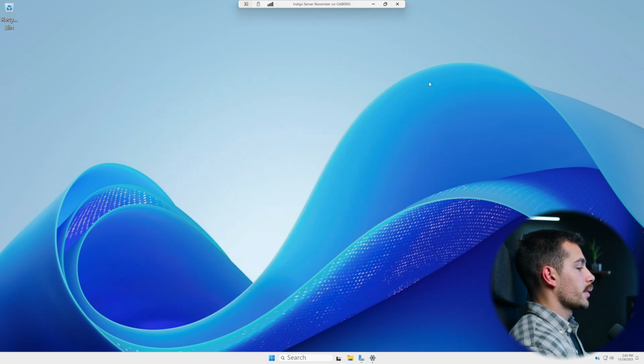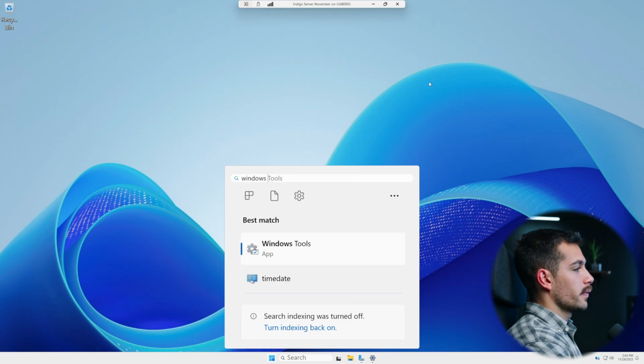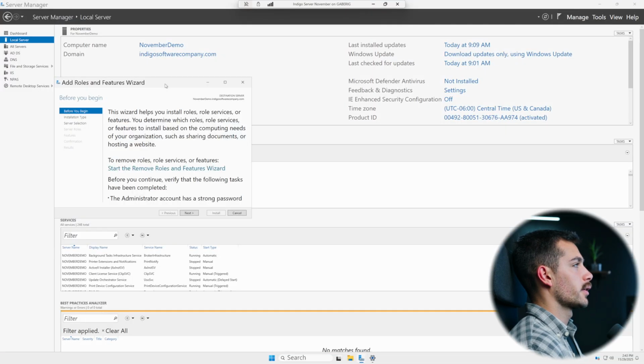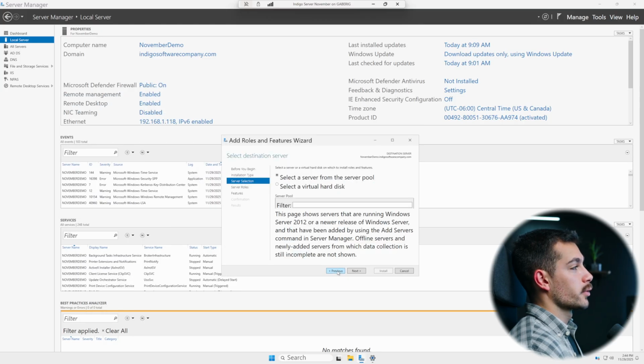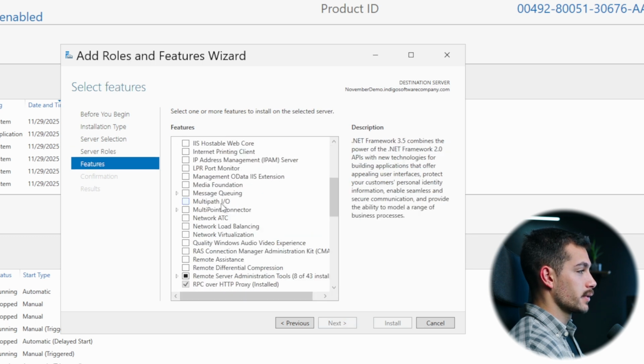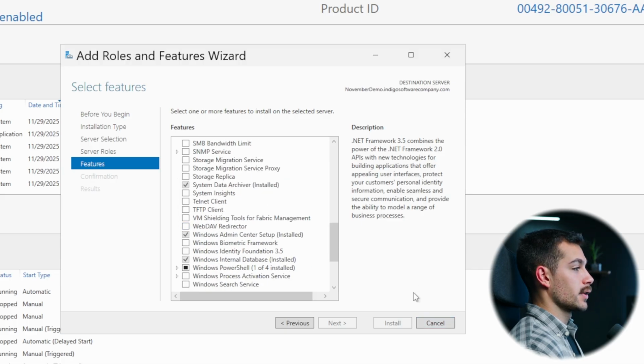For the next thing, we're going to disable SMBv1. We can do this by searching Windows features. And that's going to bring us to a section in our control panel. Now, instead of the control panel, that actually brought us directly to the roles and features wizard, which is fine. Let's click through until we go down to features. And we want SMB 1.0/CIFS file sharing support unchecked. So if it's checked, uncheck it, and then we will apply those changes.